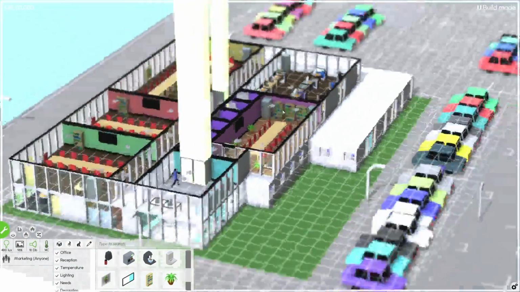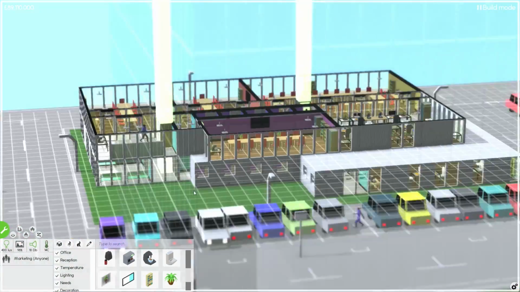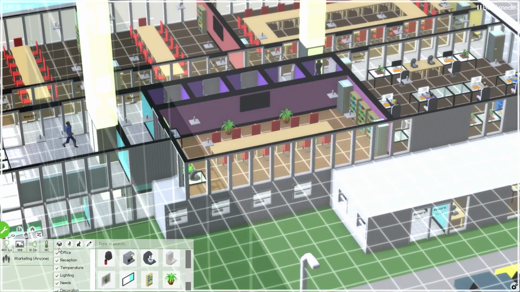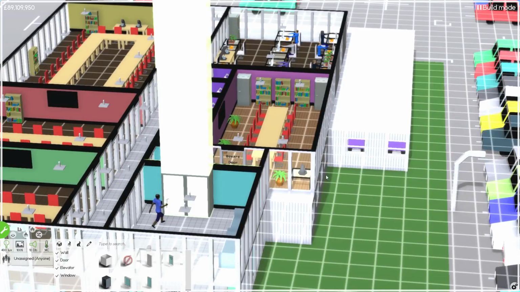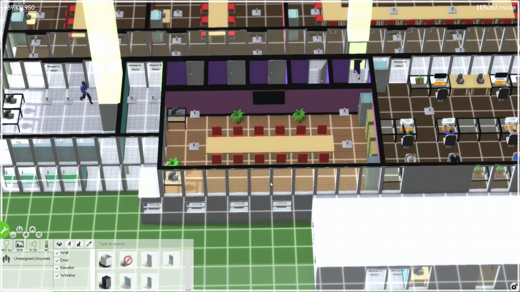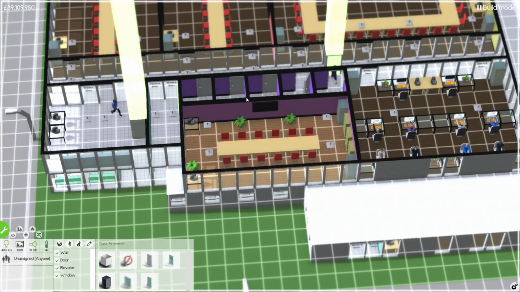I'm honestly really pleased with how this is looking, especially the big glass exterior that it has going on there. I think that looks great. Speaking of glass, I could probably go ahead and put a couple of windows just there as well to continue the look. Yeah, I like that. I think that looks pretty great. I'm incredibly happy with that.